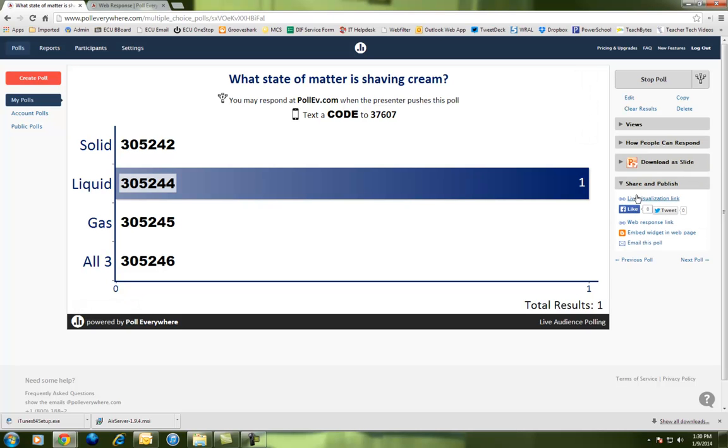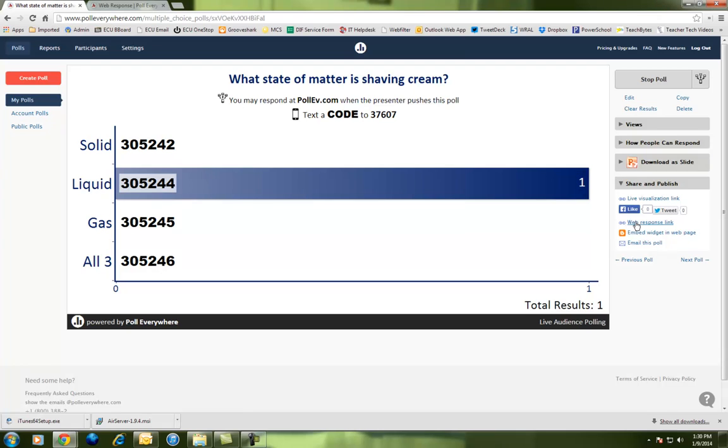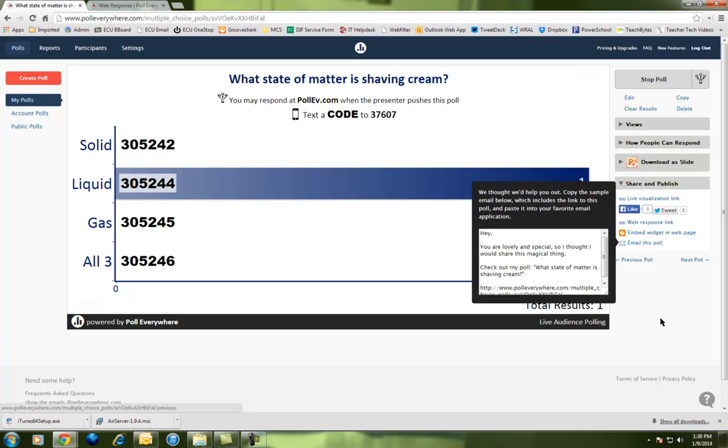And by doing that, you have a couple different options. You can keep this page secret so that only the ones with the link can answer it, and there's your link. That was what you would paste. You can do embed if you had a web page that you wanted to put this in, or you can email this poll out, however you would like.